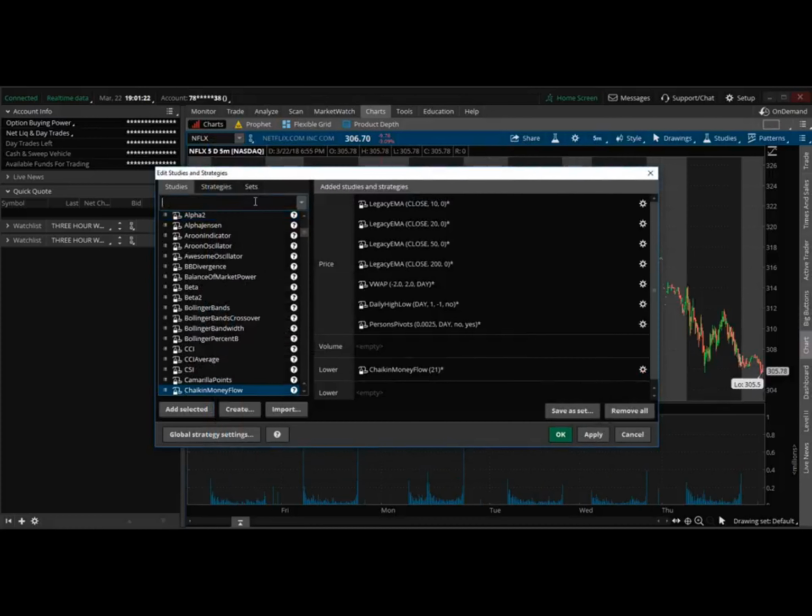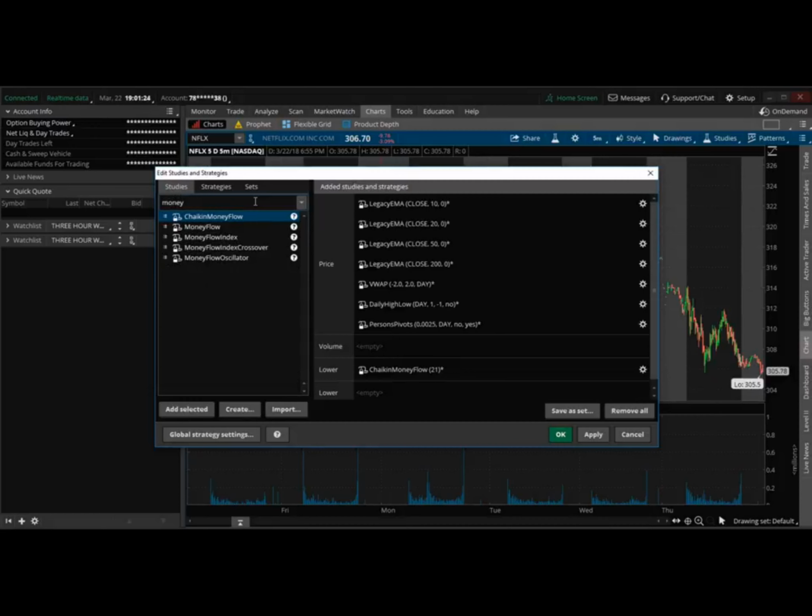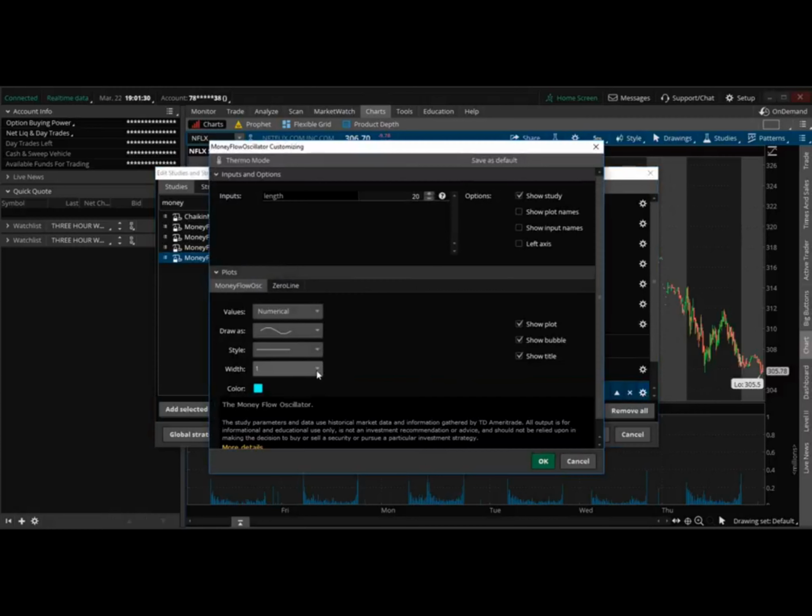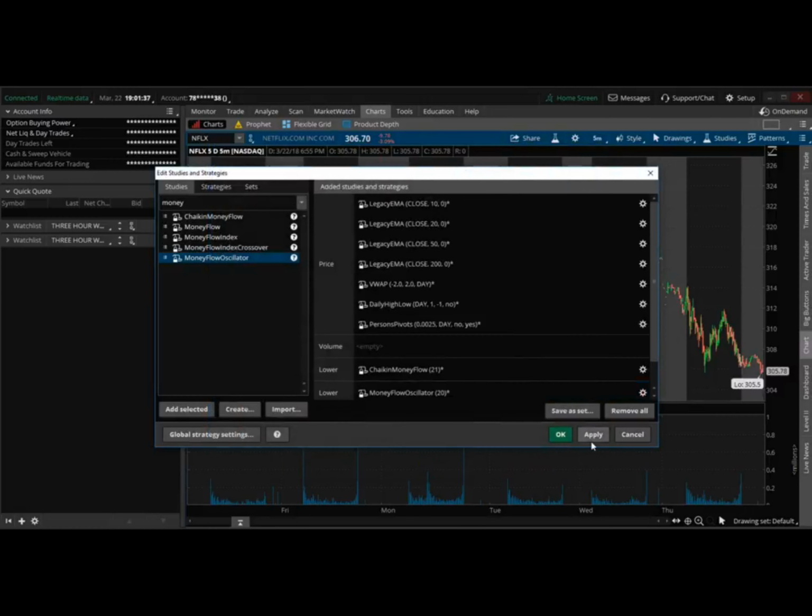Next thing we're going to do is go to the money flow oscillator. We're going to do the same thing with the money flow oscillator. Hit the gear wheel, change it to green, make it a histogram. Boom, we're done. So that's going to set up our dual money flow.